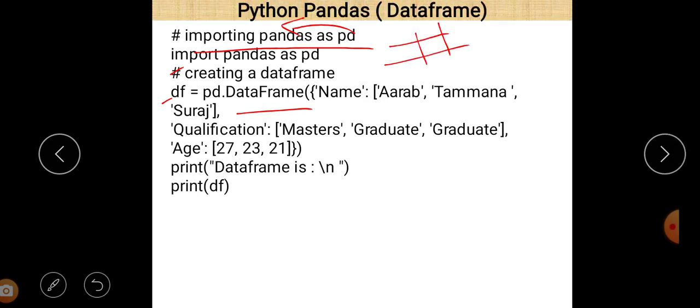So df = pd.DataFrame, name are Arab, Tamanna and Suraj. So there are three names here. As we know that this is a dictionary, and so we create a data frame using a dictionary here. So it is a key, and these are the values regarding that key.